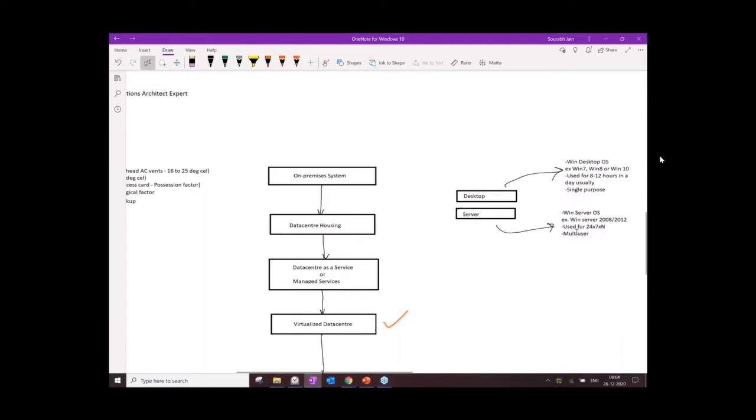Now for such a machine, a server which is running 24 cross 7 cross n, it actually requires a special environment for sustainability. Otherwise, the server might die within 3 years. But if you would like to use it for an elongated time, you are looking for a better environment.